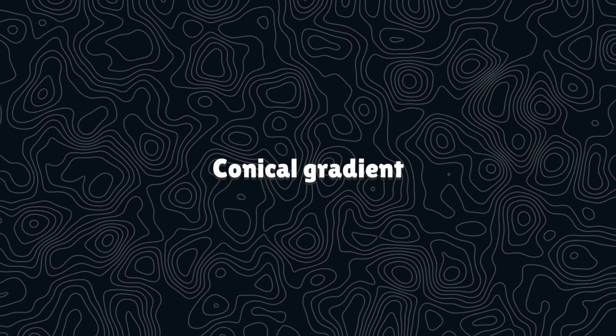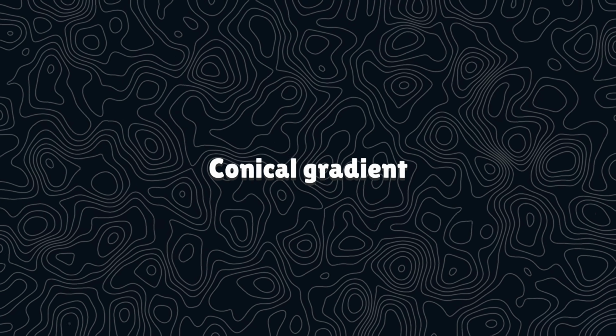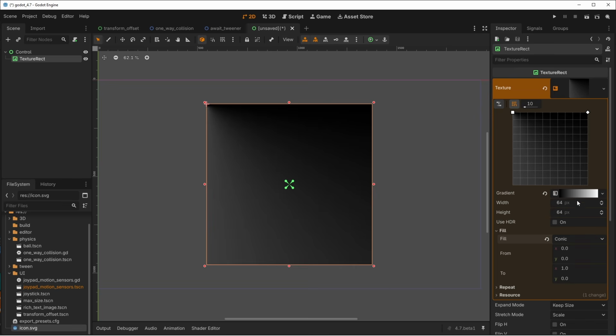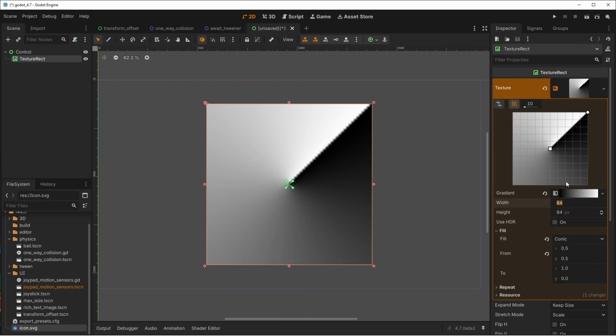A new gradient texture is available thanks to Collier Raman. Gradient Texture 2D can now use a conic gradient, which is super useful for some shaders or reveal effects.